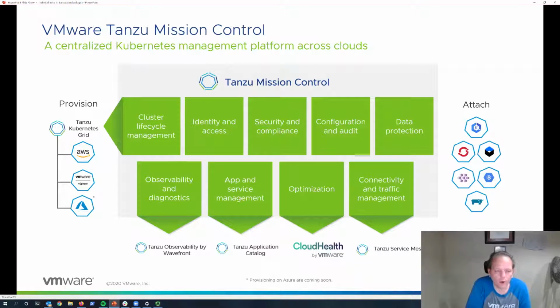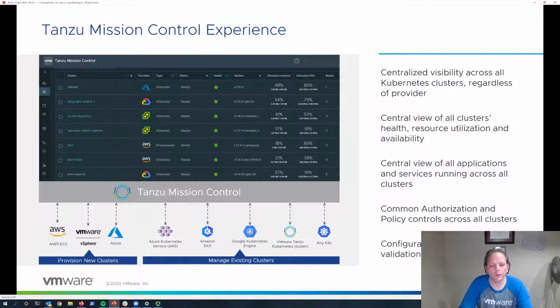And for connectivity and traffic management, Tanzu Mission Control's integration with Tanzu Service Mesh provides enhanced multi-cluster networking and security capabilities provided by Tanzu Service Mesh. Here's a glimpse of the Tanzu Mission Control experience. This is an actual screenshot that I took of the cluster view, and we'll take a look at some of the larger interface here. But I wanted to show that here on one screen, the type of information that you can get in a very nice, very simple dashboard.